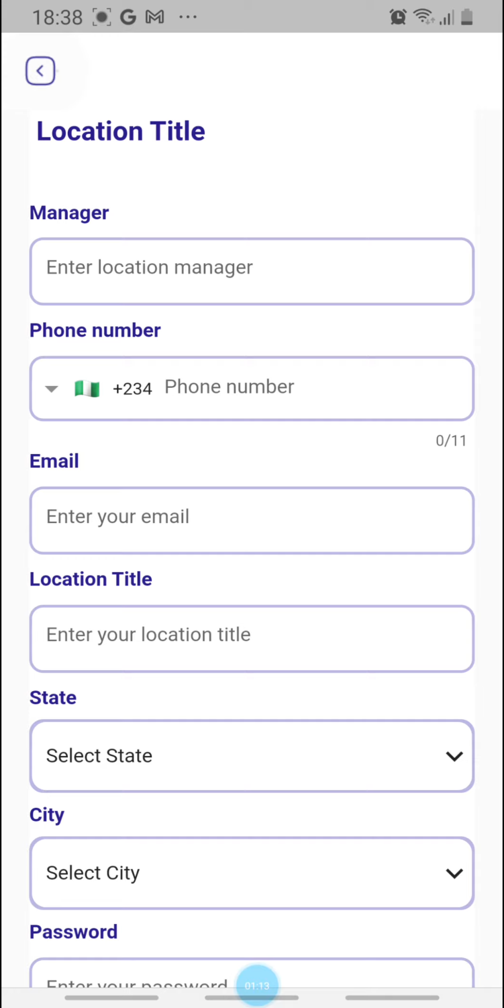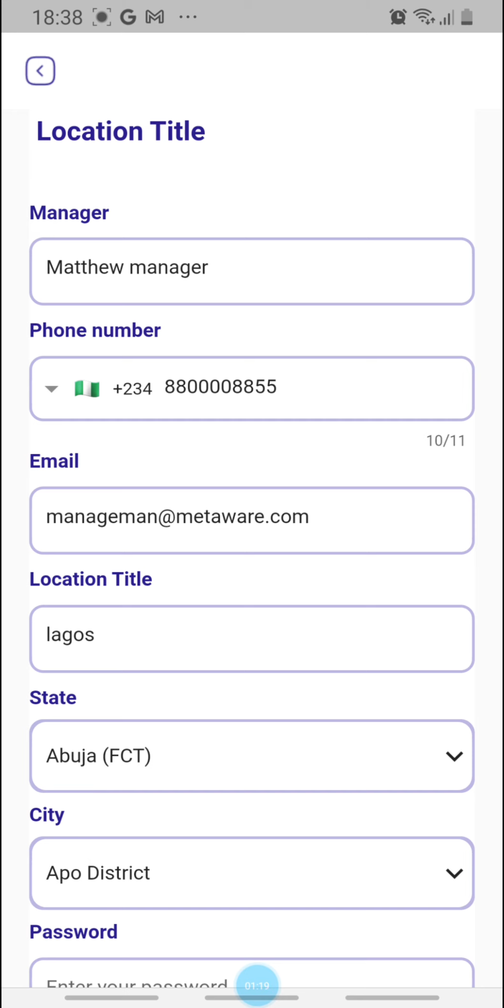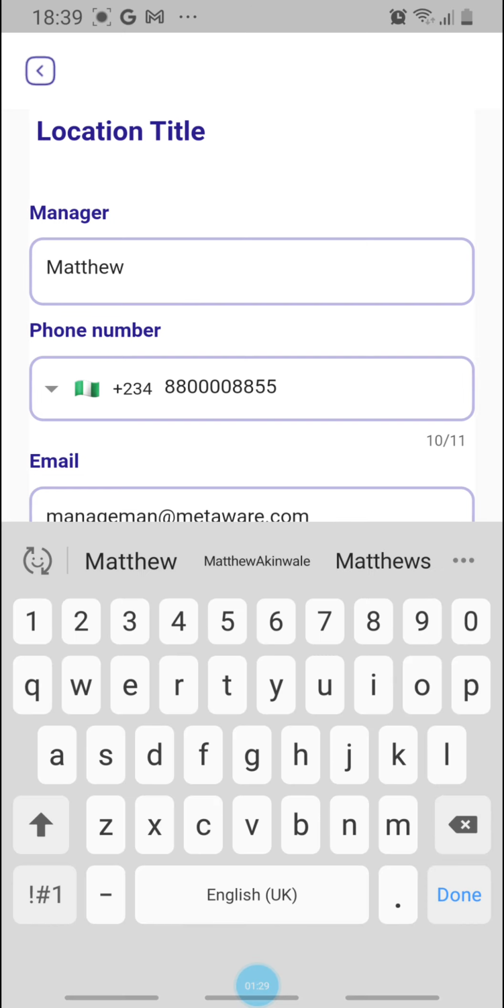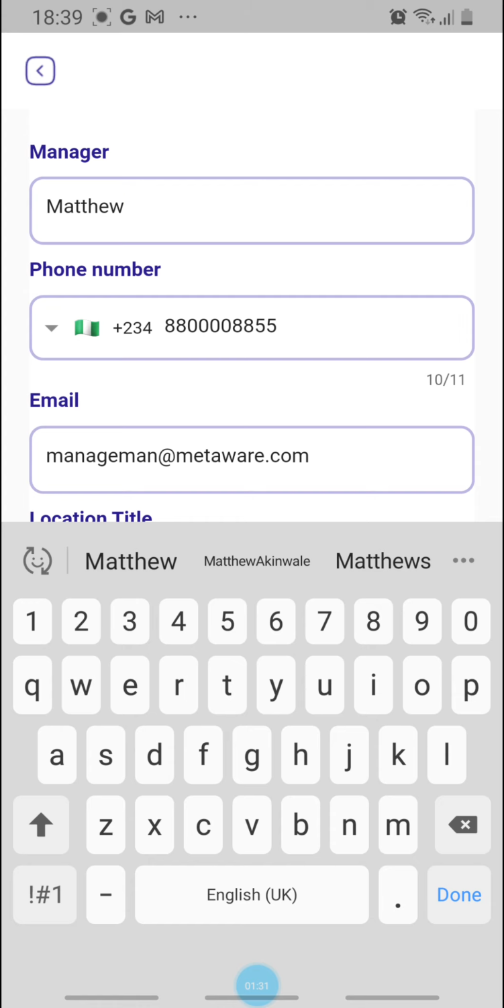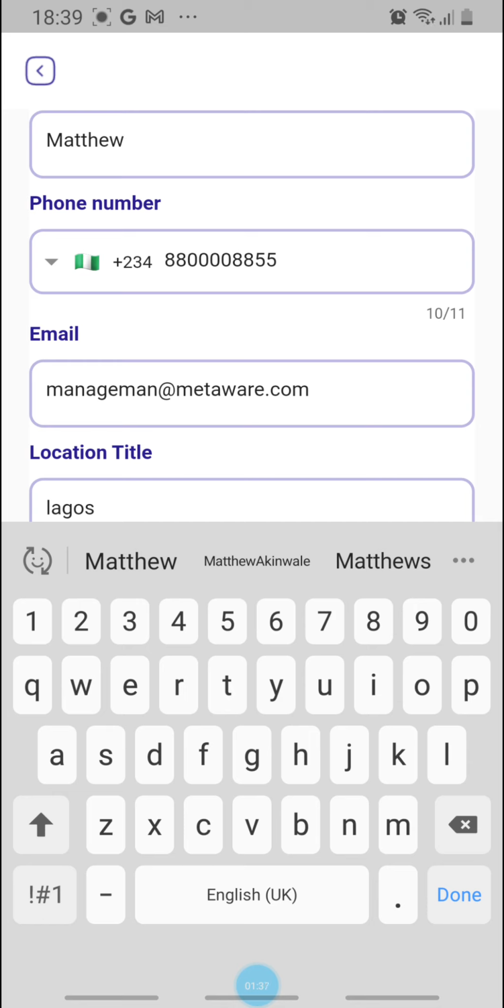So let's go ahead and look at the already filled form and see what exactly we have there. Manager is exactly the name of your staff that you have at that location. You necessarily may not put manager, it's not a must. So put the staff name directly. Then the phone number is the staff's phone number, not your own. Now also here is email. This is where you put the email of the staff.